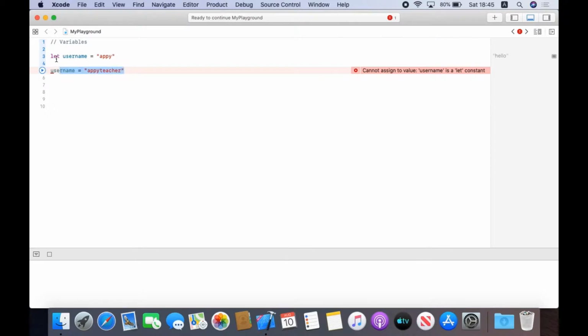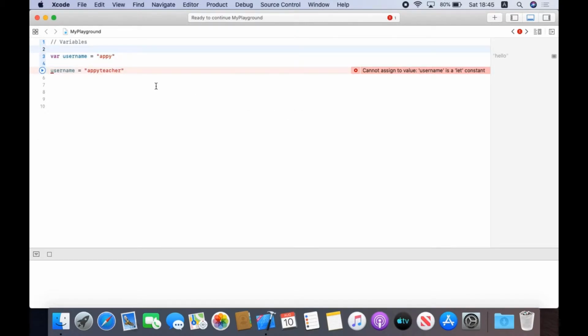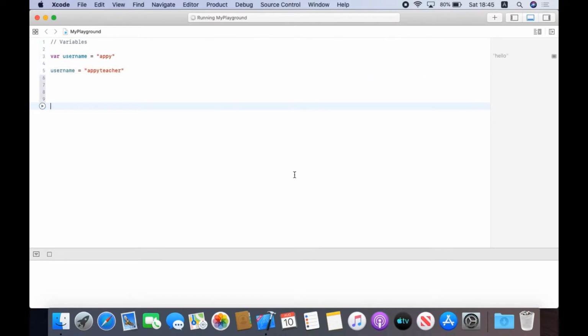So if you wanted to change it, of course, you'll just change that back to a variable, and hopefully then that error should go, and it has, look. So again, if you play the playground, it's set to Appy and it changes to Appy teacher.